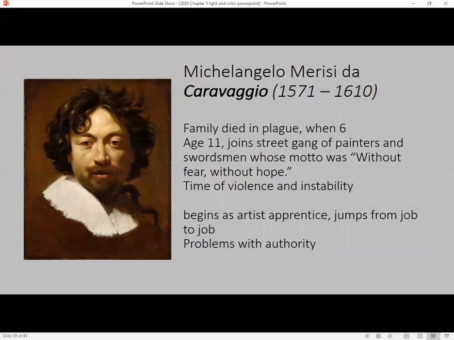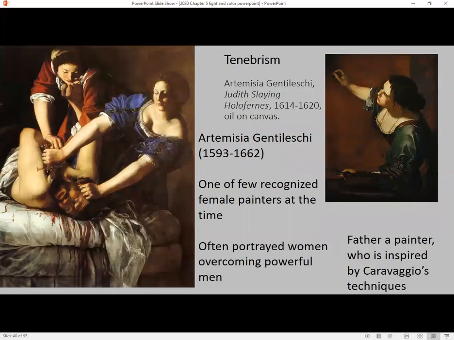He went to a restaurant, ordered artichokes, didn't like them, killed the waiter. Played tennis with somebody, got mad at the person he was playing tennis with, killed him. So, you know, you better not tangle with Caravaggio. But his work becomes really influential.